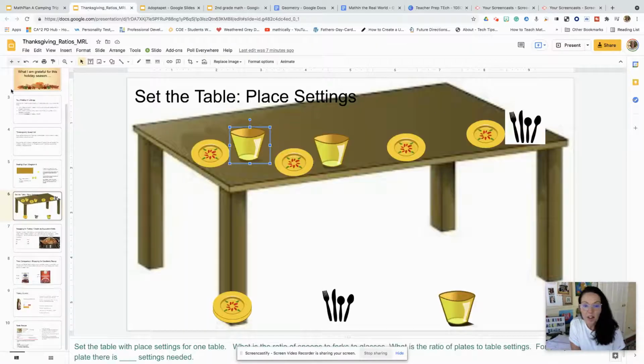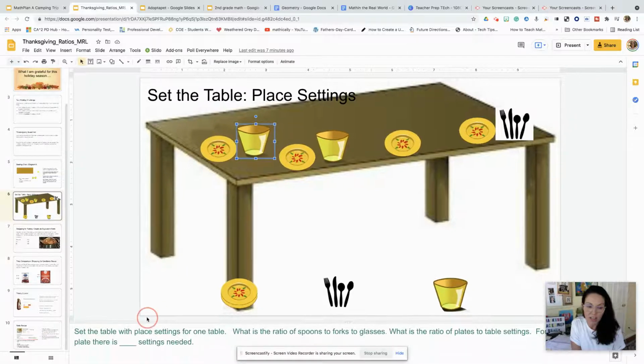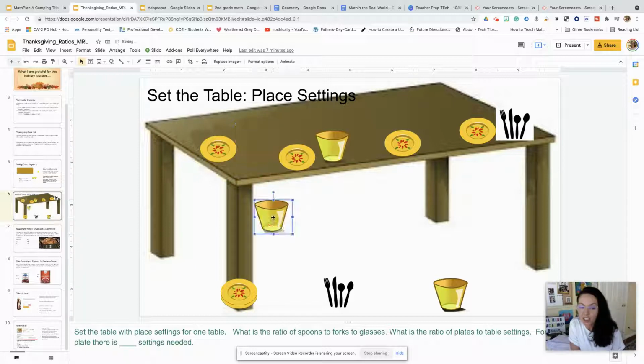Another fun project is Thanksgiving ratios. I included directions again at the bottom, in the slide notes. Set the table with place settings for one table. What is the ratio of spoons to forks to glasses? What is the ratio of plates to table settings? In this particular project, I just took little screenshots of images and added them to my slide, and it becomes like a virtual manipulative. So it's a fun thing to do.